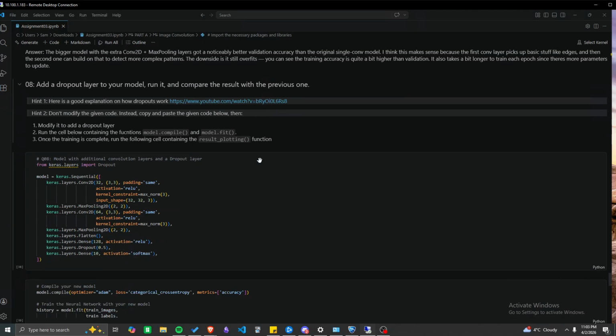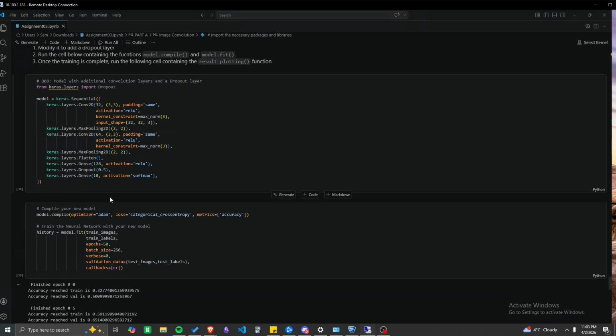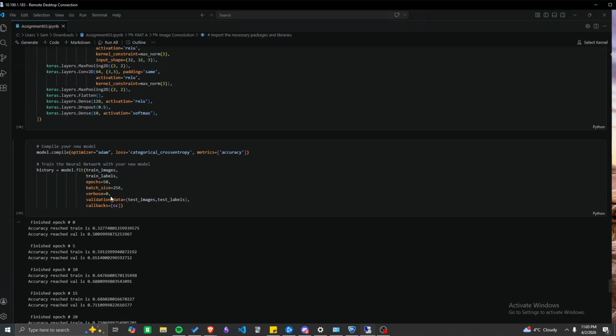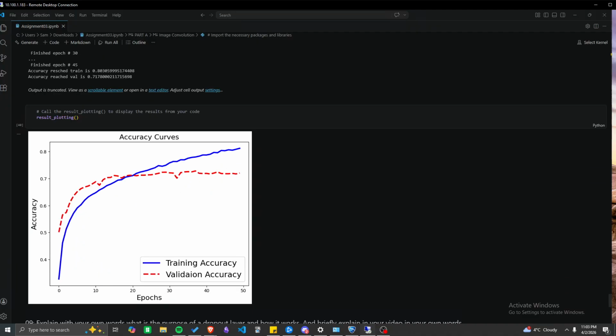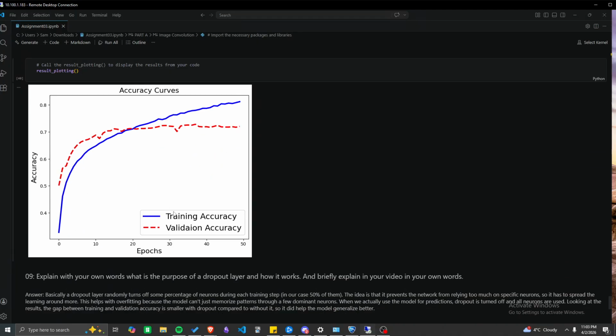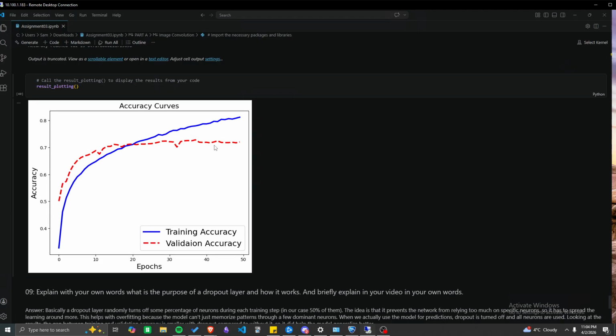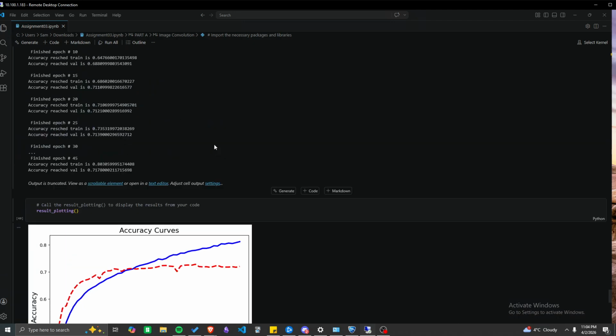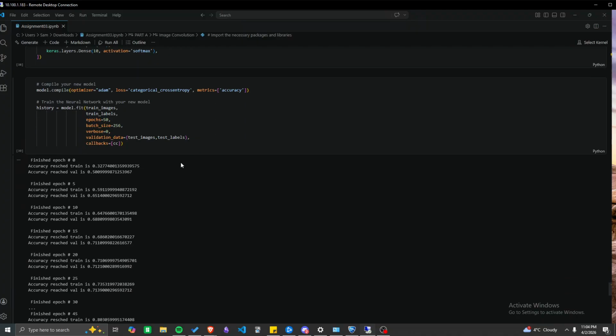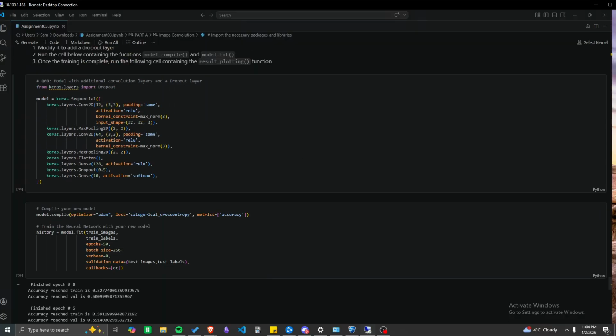For question 8, we added a dropout layer to our model, ran it, and compared the results to the previous one. So this is just adding the dropout layer. And then once it's run, you could see the validation accuracy versus the training accuracy. Basically, the dropout layer has a rate of 0.5 right after the 128 dense layer.